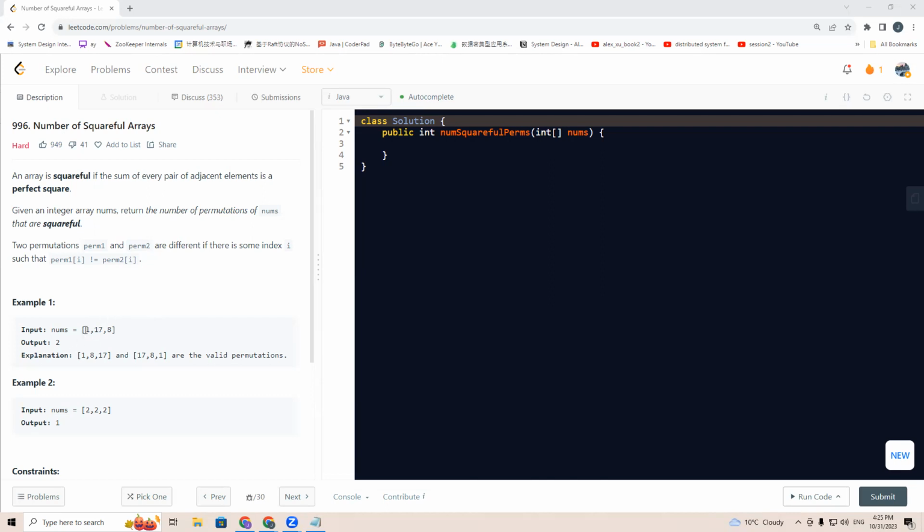So let's look at the example: 1, 17, 8. It has two permutations which are Squareful arrays. For example, 1, 8, 17. Because 1 plus 8 is 9, that is the square of 3, and 8 plus 17 is 25, the square of 5.